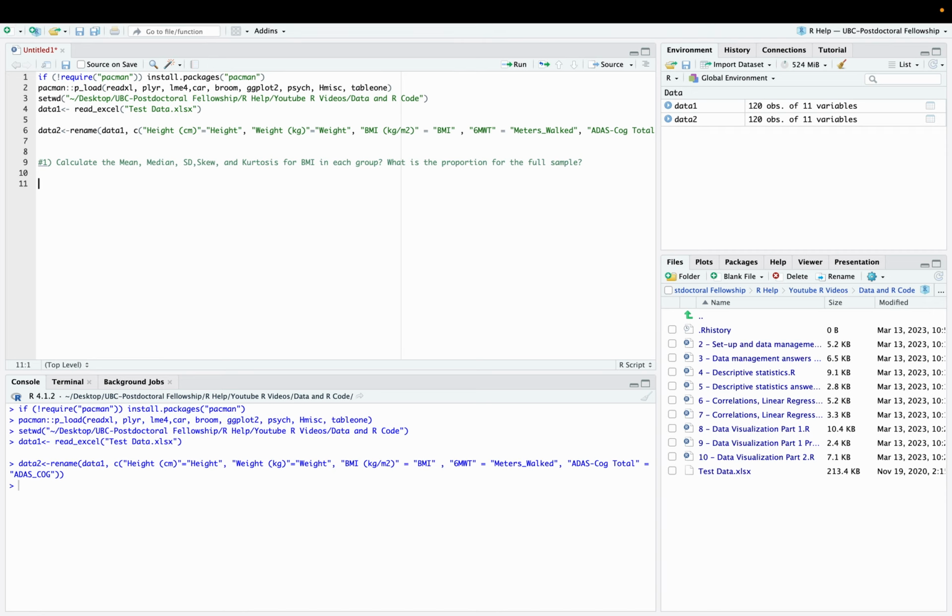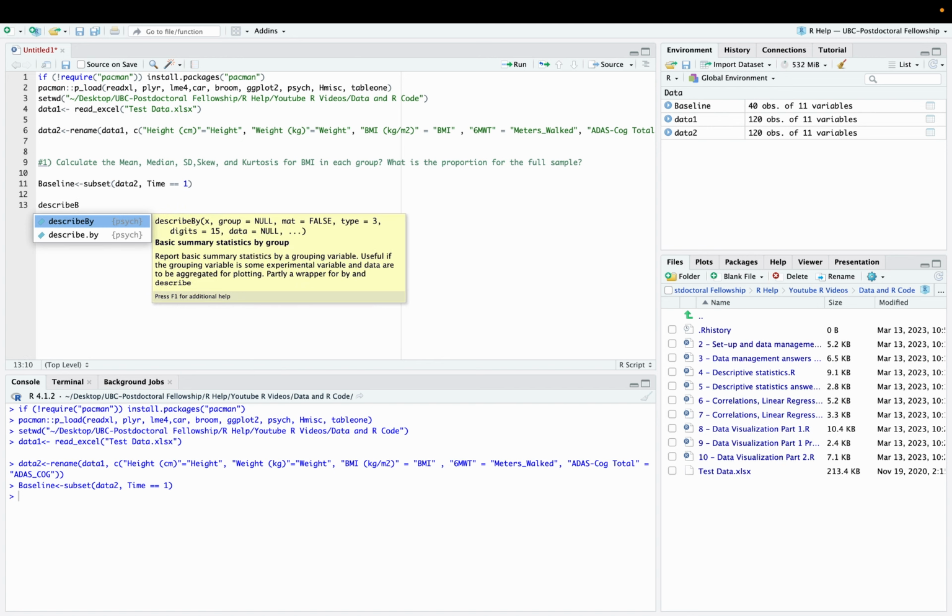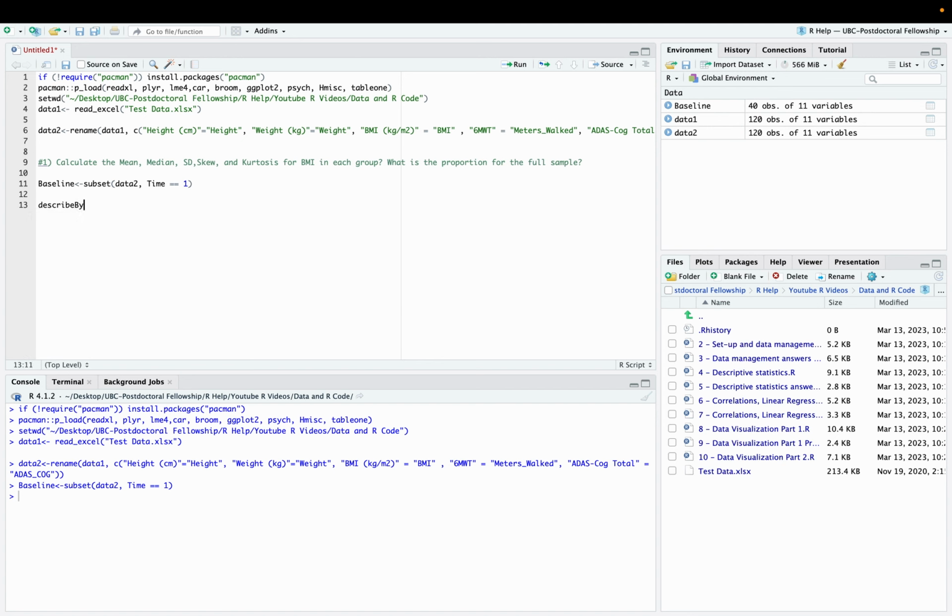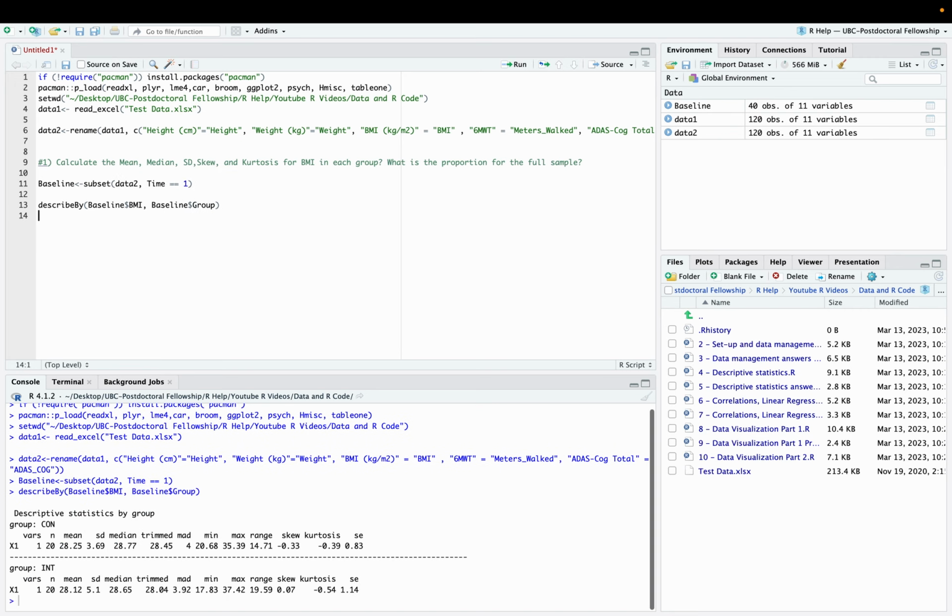In order to do that, we would subset the data for data 2 and then time equals 1. Okay. And so now we can use the describeBy function. For that, we'll go to baseline BMI, and then baseline group. And then that's going to give us the mean, standard deviation, median, skew, and kurtosis for BMI for each group.